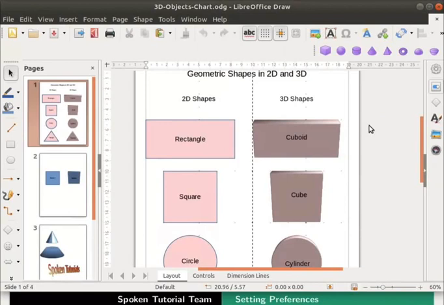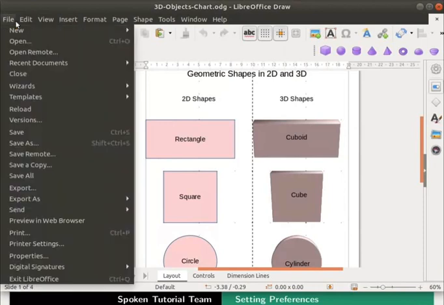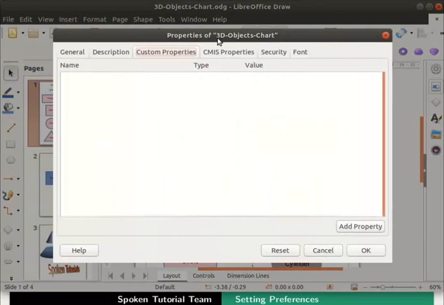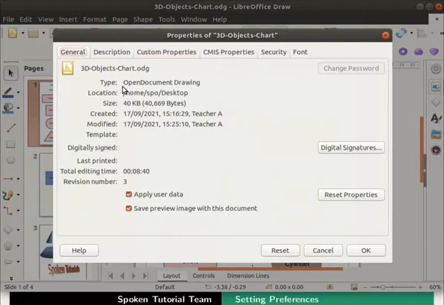Suppose we want to add descriptions to this file for later reference. To do so, from the main menu, select File and click on Properties. The Properties dialog box opens. Click the General tab if not already selected. All the information that is relevant to the file is listed here. Please note, you can only view the file details here. You cannot make any changes.